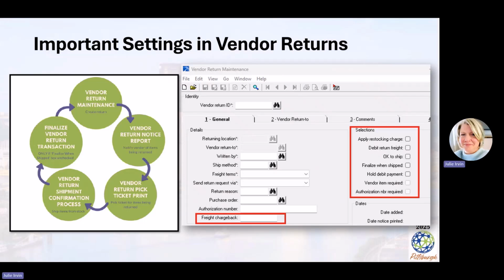The finalize when shipped checkbox indicates whether a vendor return should be "finalized" at the time of shipping or at the time the credit is received from the vendor. If this checkbox is selected, a vendor return will be finalized when it is shipped. This indicates that the vendor has confirmed the return and issued a credit.